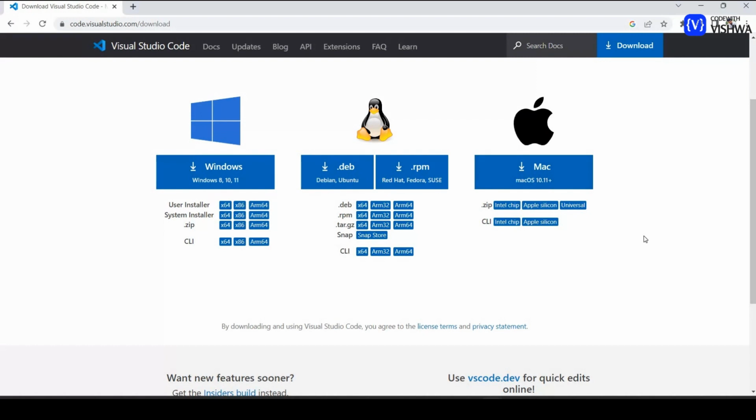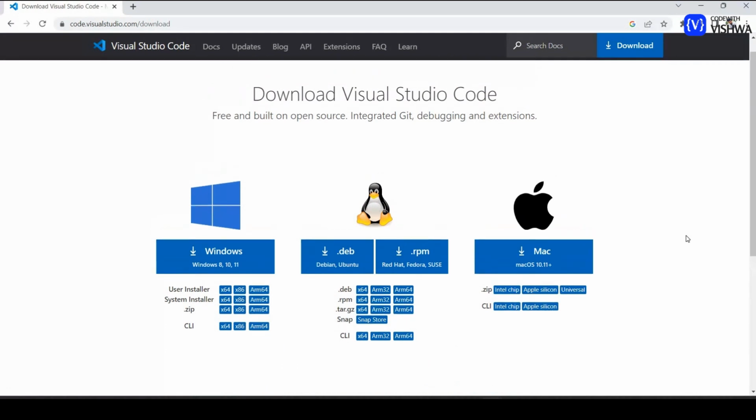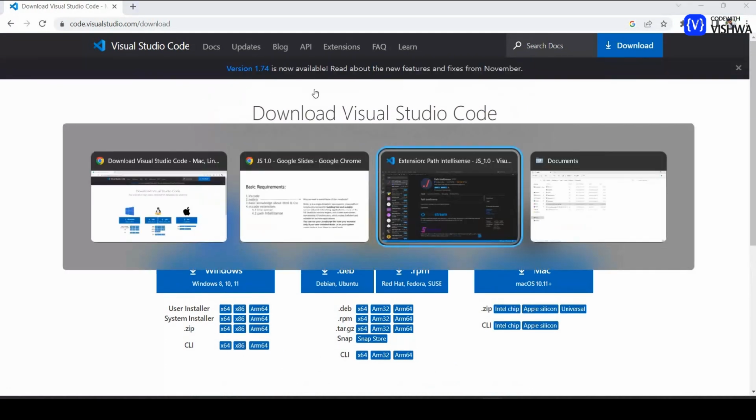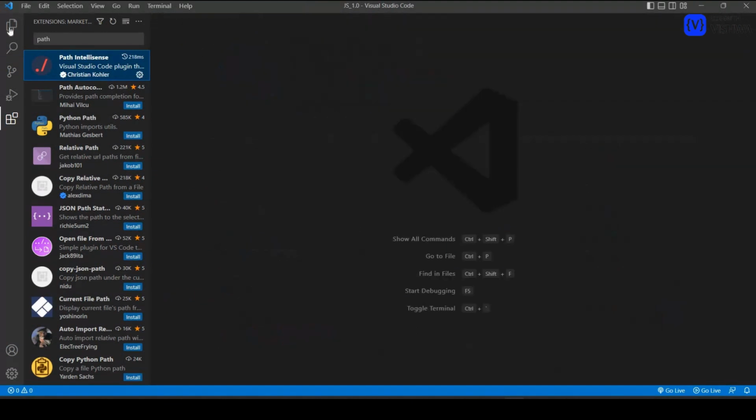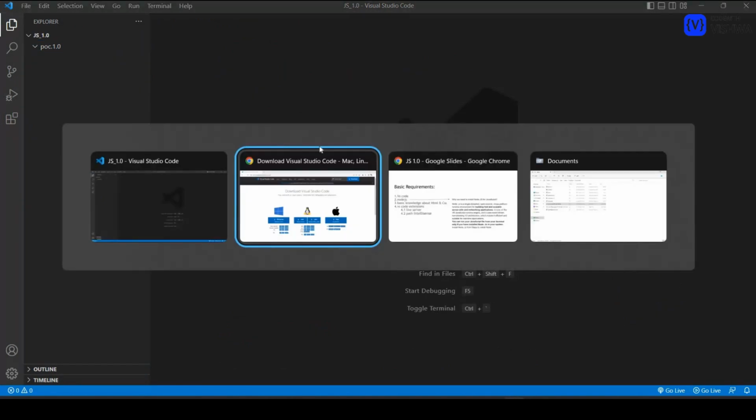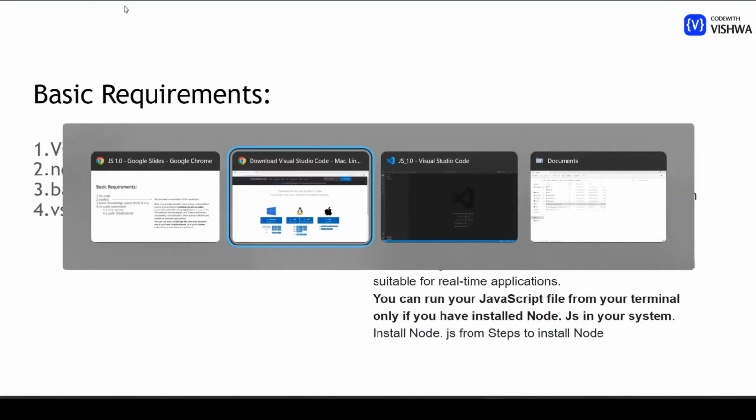So based on your machine properties, whatever machine you have, you can click here based on that, and install it. So after installation, you will get the VS Code like this. This is the VS Code. And then we have to install Node.js.